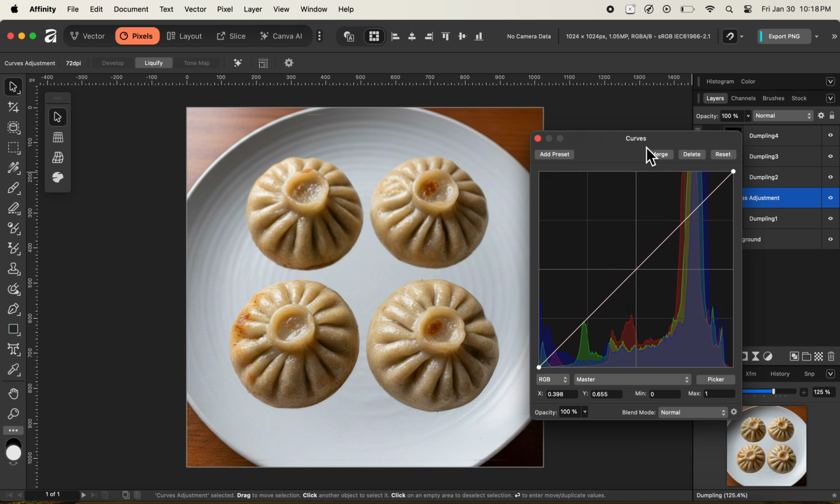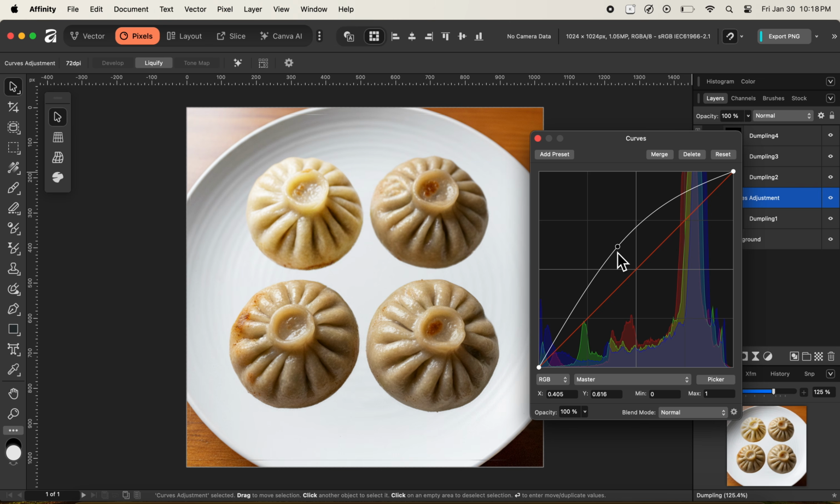And what I will be doing now is I'll simply increase the brightness of our dumpling one layer. So I'll add a node here on our axis and then drag it all the way up, like so. So after dragging it all the way to the top left, now you can see that it has brightened our dumpling one layer. So in order to commit, let's close the curves box.